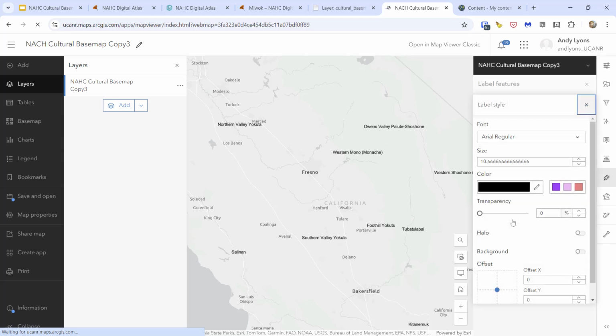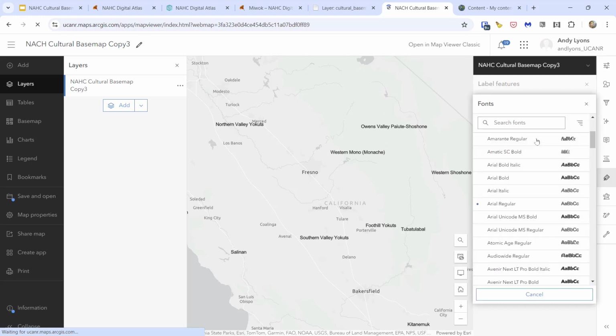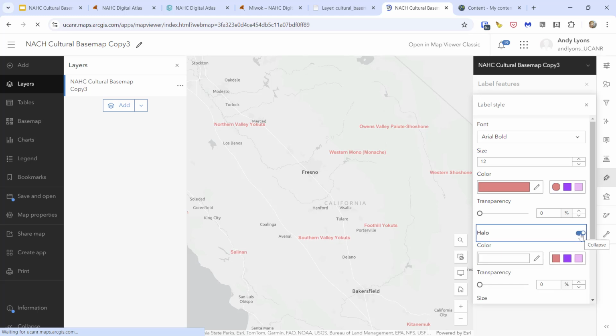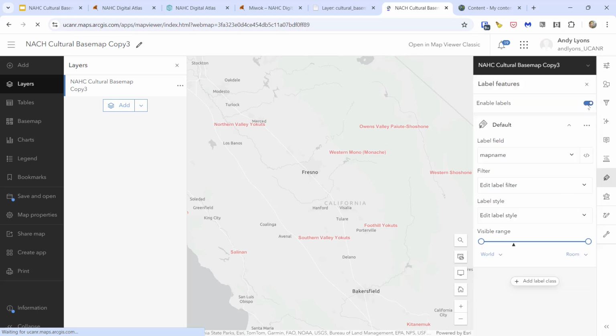I'm going to edit the label style so that they stand out even more, and I'm going to increase the size to 12. I'm going to select a bold font to make them stand out a little bit more, maybe pick a different color and give them a halo. All right, so this combination of settings for these labels will help differentiate the cultural area labels from any other labels that might be from the base map or other layers from the web map. All right, so I'm good with those.